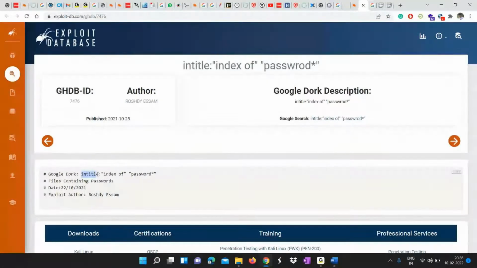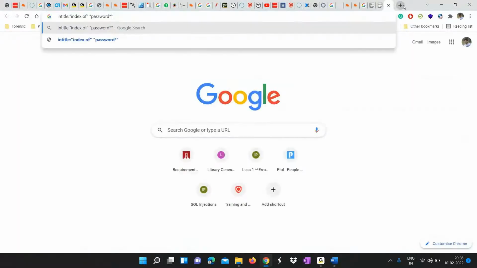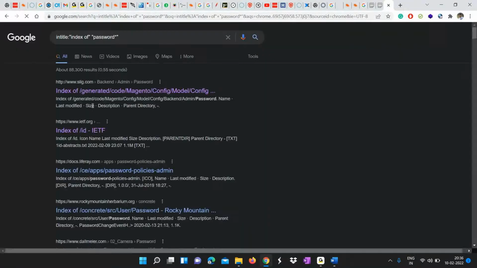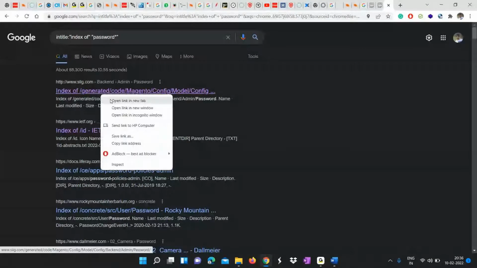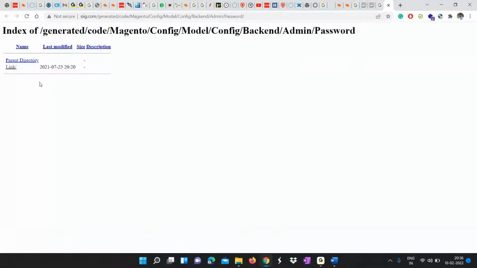Every website has a title, like training and certification is a title, and essential is a title. So every web server has a default page called index of. They are just checking the index of page of any server which is disclosing to the internet. Inside that, they are looking for the password keyword. So if I copy and put it into the internet, I'll be able to see all the index of pages. Inside the index of pages, I'll be looking for password.